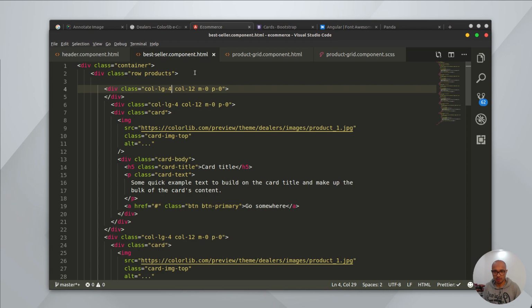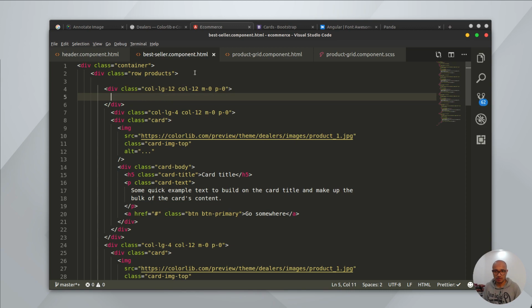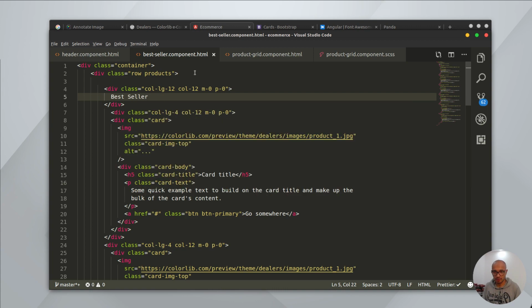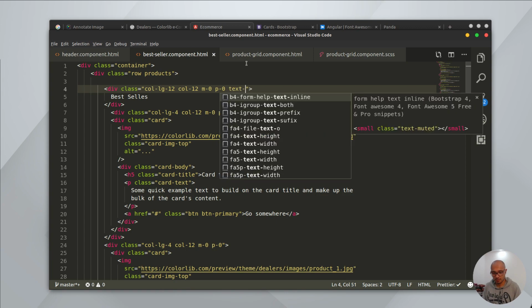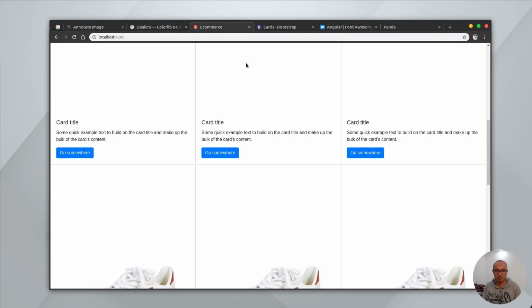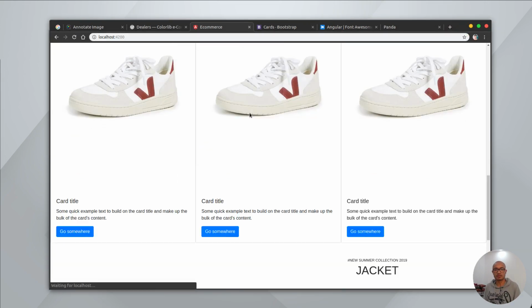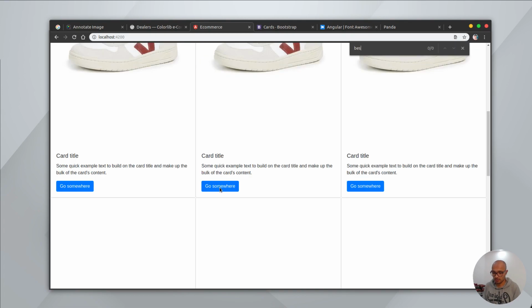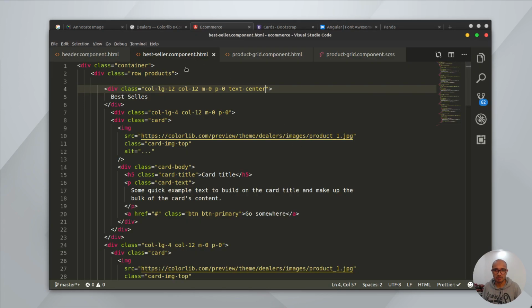That's close right here. This will be actually called 12. And let's add a bestseller or best sells, and add text center, text center. What is this? Bestseller.